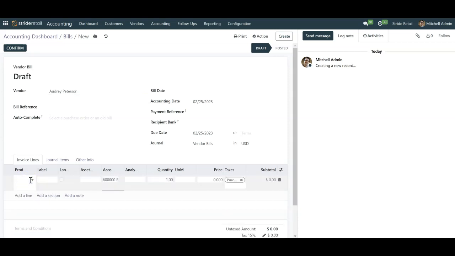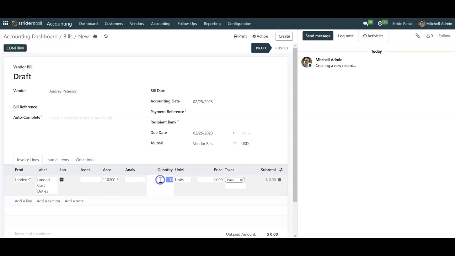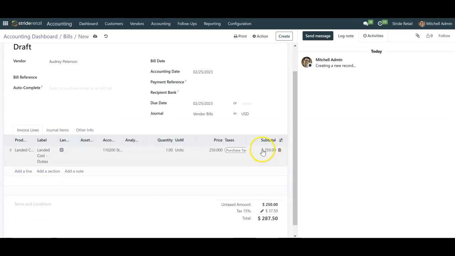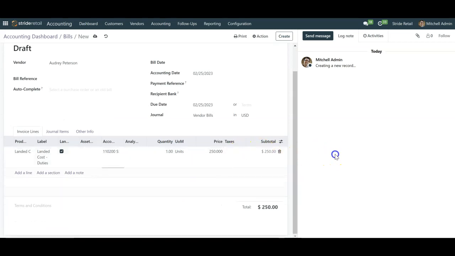But I'm going to come in here and this is where I'm going to have my landed cost duties. And I'm going to do, again, just a single quantity, and I'm going to set my total price. I had to pay $250 worth of duties to get this shipment in. And again, I'm going to come in here and just manually remove my taxes.